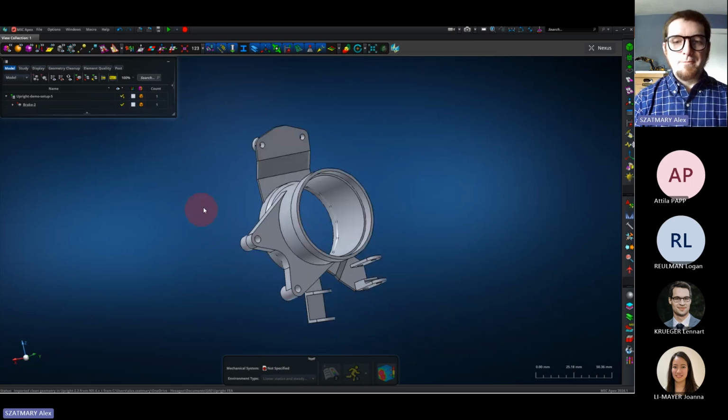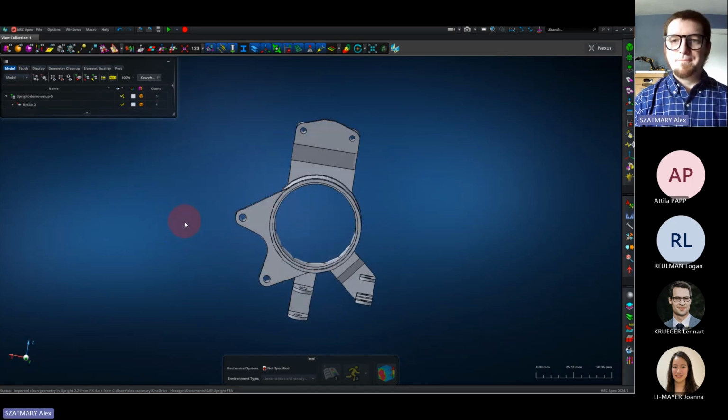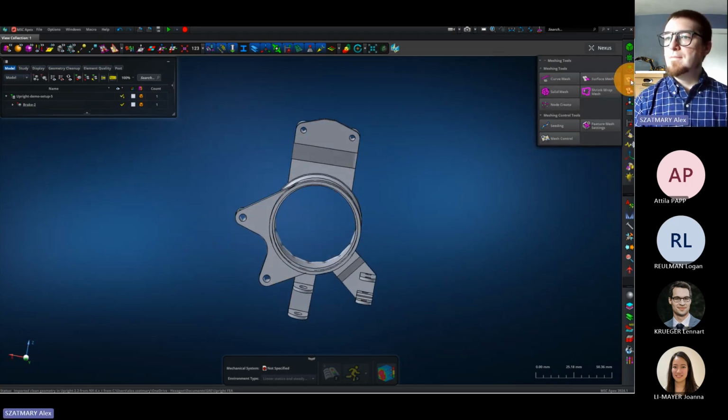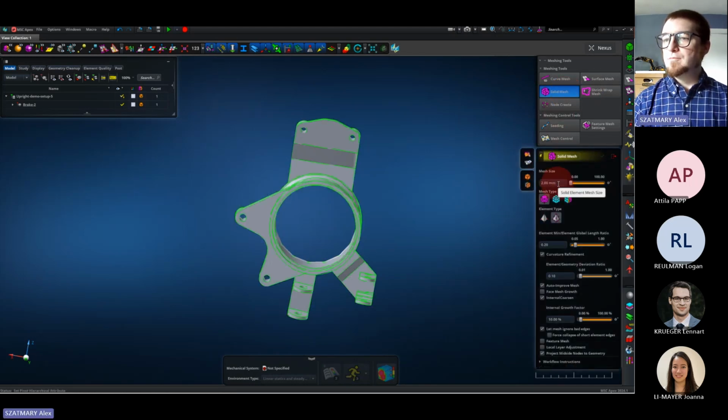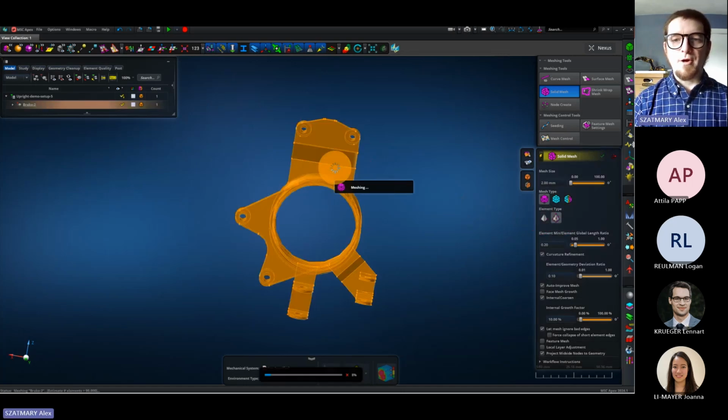So here's my upright. Let's mesh it. I'm going to Meshing, and I will click Solid Mesh. Again, I'm using a relatively coarse 2mm mesh, and I've selected tetrahedrons using quadratic elements. You generally want to avoid linear tet elements. I'm going to click on the part, and it automatically meshed.